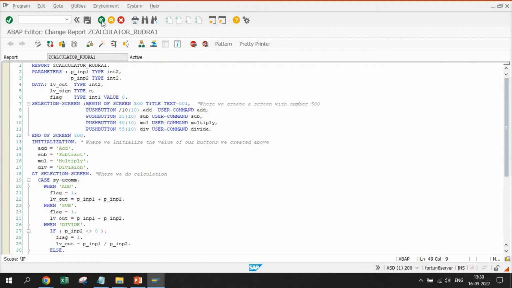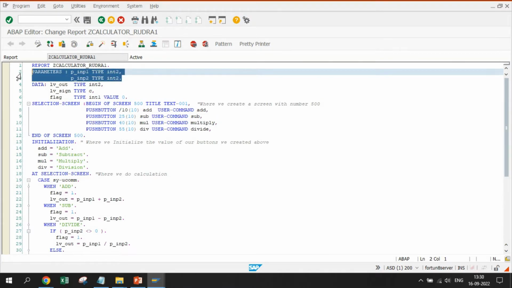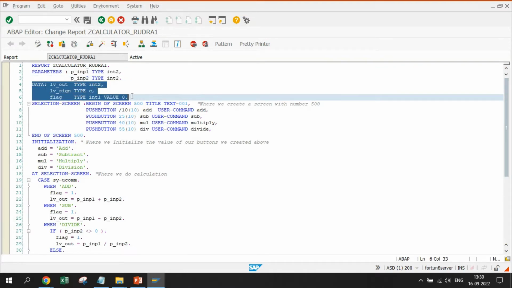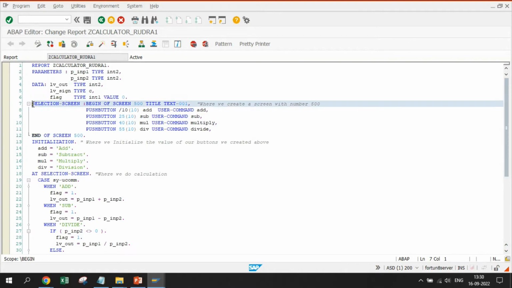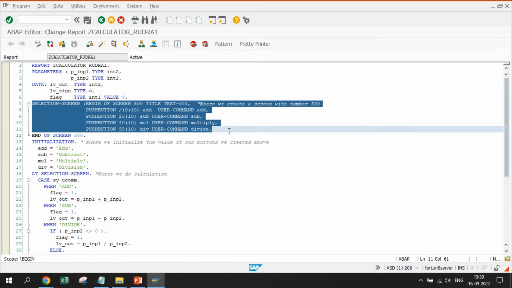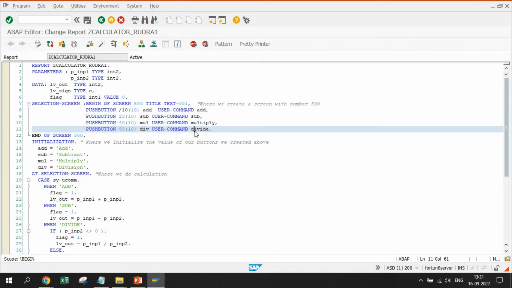So we'll go back and read the entire code and then understand the code. So the very first part is called parameters, where you define the parameter that you want to take from the user. And the second part is called data, where you take the variable input which will be used in the entire code. And the next part is called selection screen, where we create a screen, and this is a screen that you have seen. After execution you have seen some buttons where the options were to add, subtract, multiply, division.